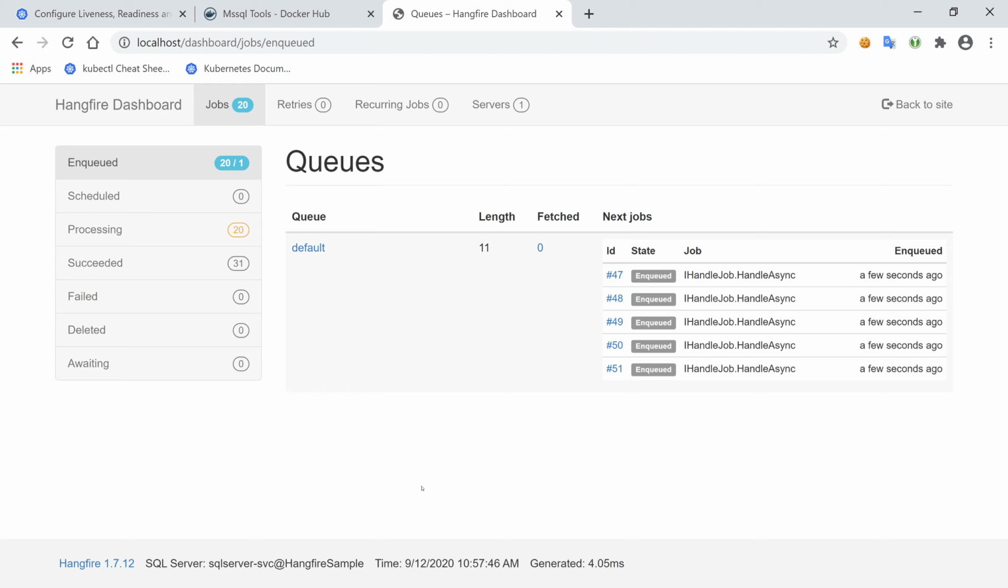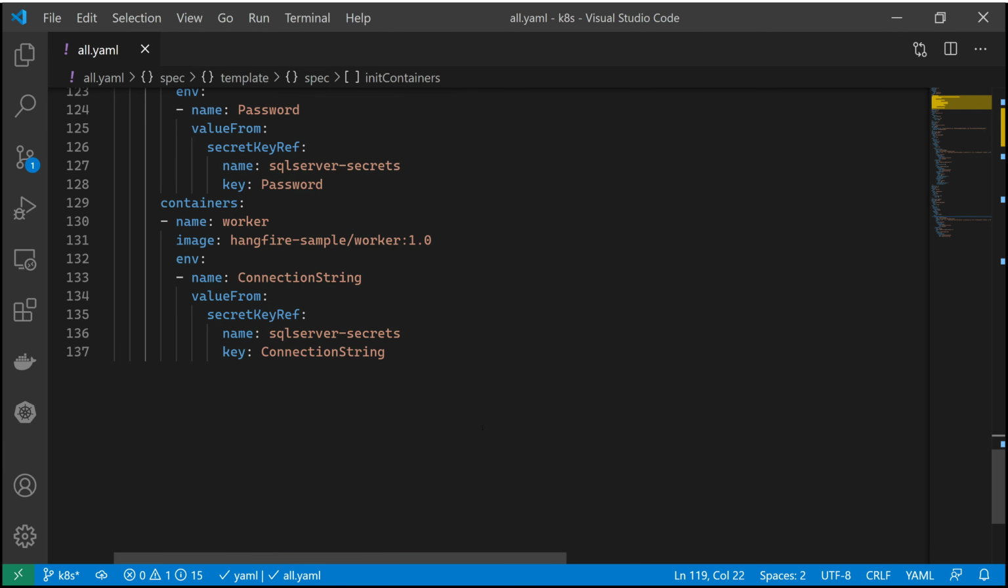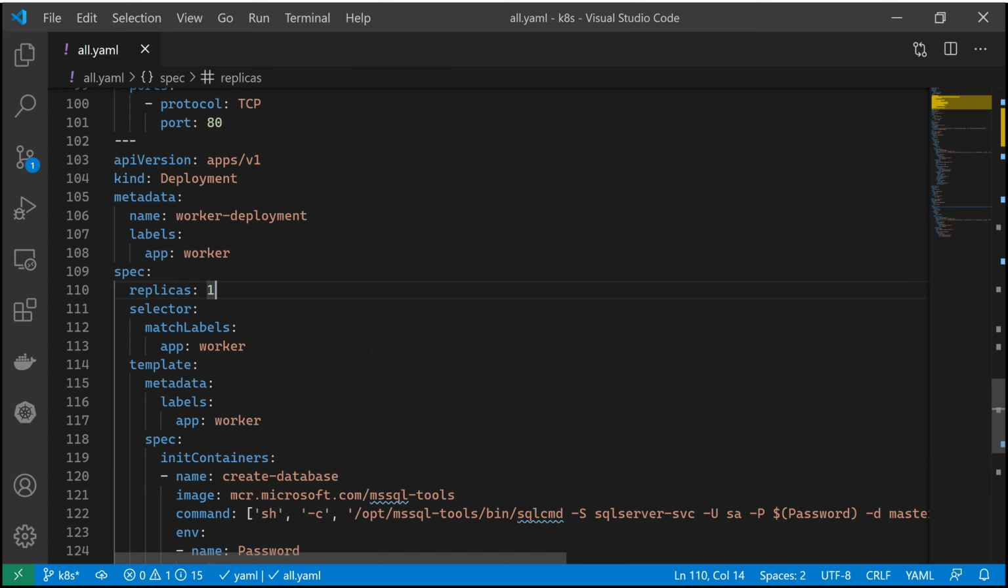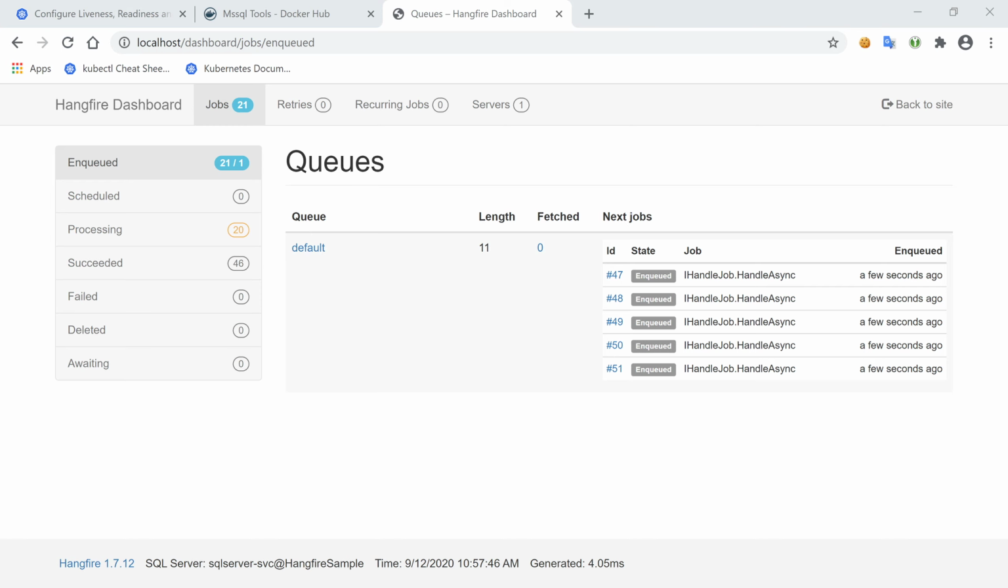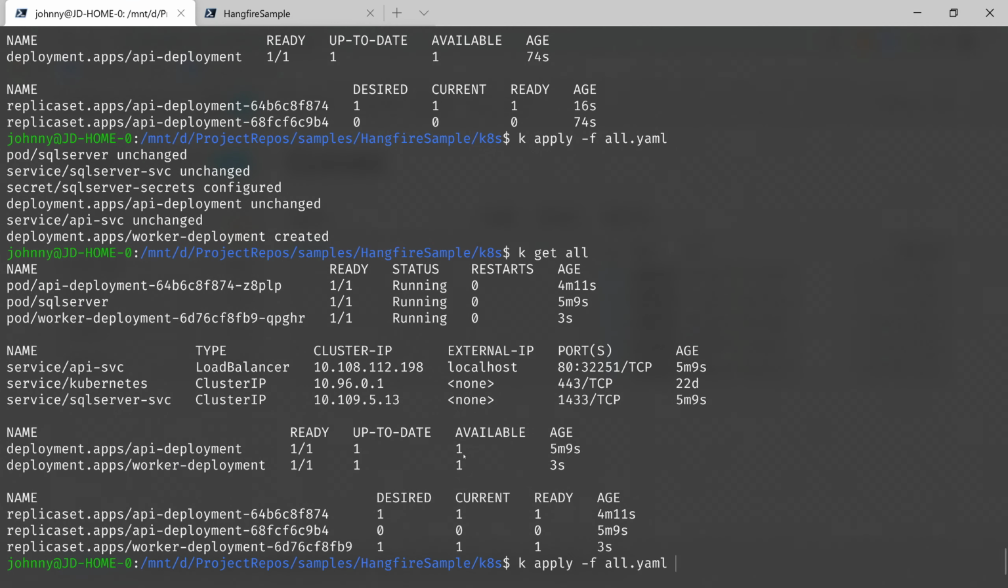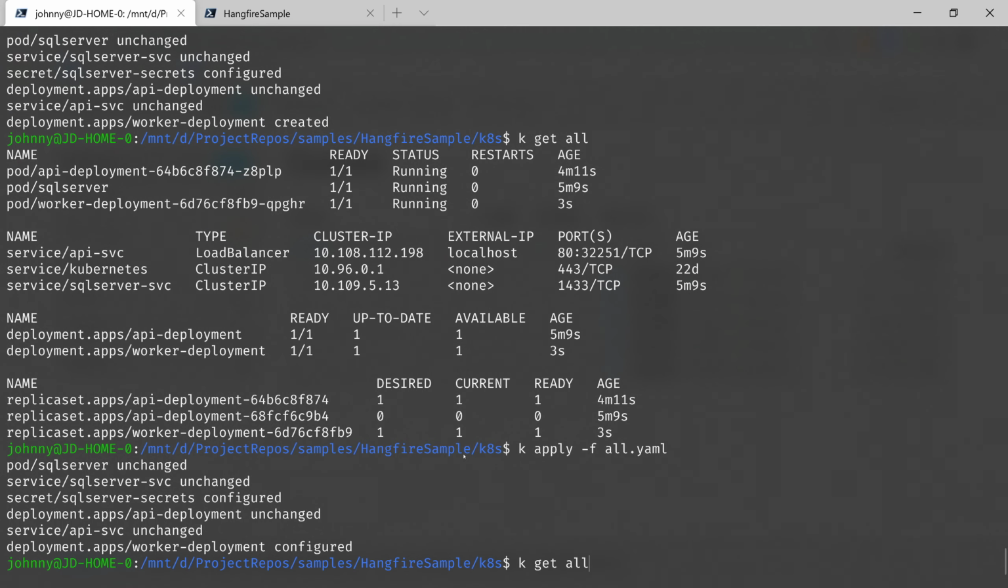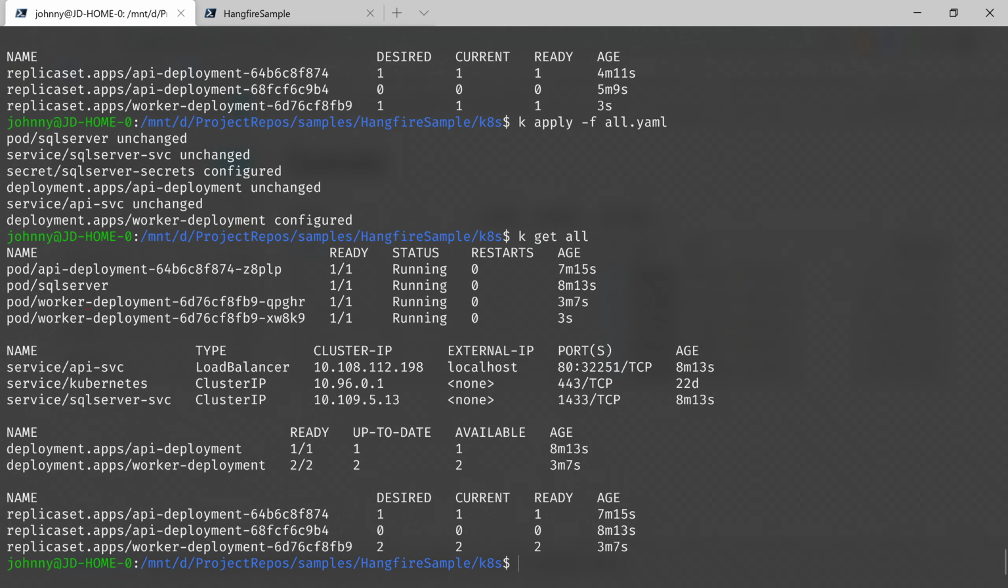But then it's where we can go over here. Let's go back over here. And there's these replicas. So let's put 2 in here. And let's go back to the terminal and apply. So if we do get all, now you see there are 2 pods for the worker. We just changed 1 to 2, and Kubernetes applied the configuration. One is older, 3 minutes, the other 3 seconds.